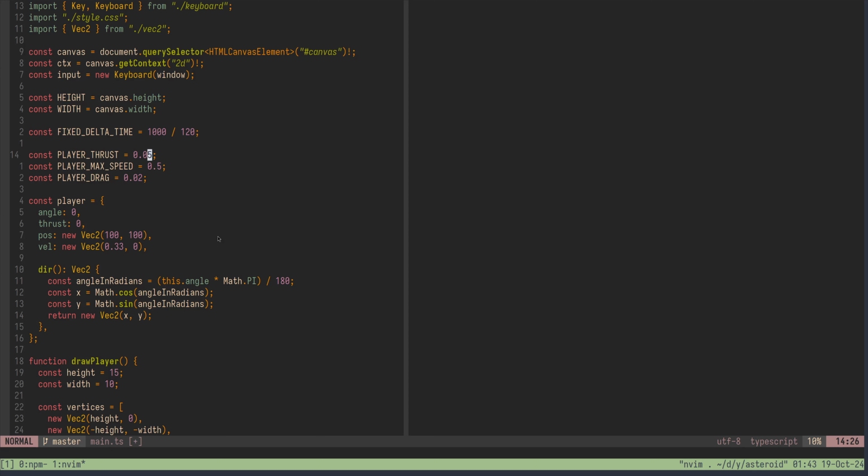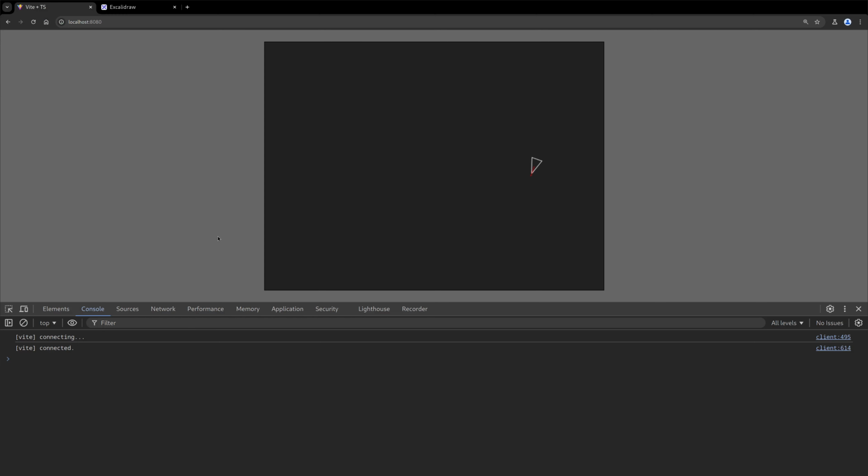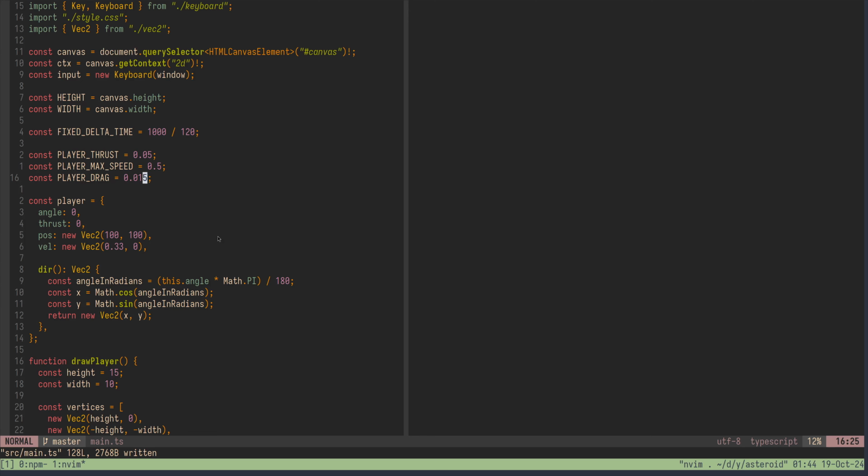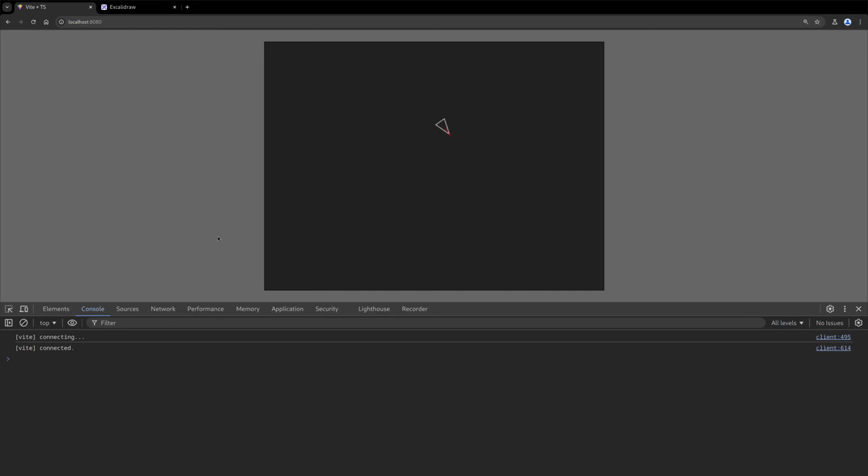Let's try 0.05 and a drag of 0.15. Okay, that looks okay. Yeah, the top speed is a little high, so maybe I'll do 0.4. Yeah, that looks okay. Okay, I think we can leave it at that for now.